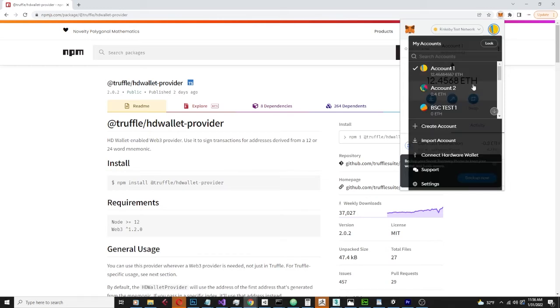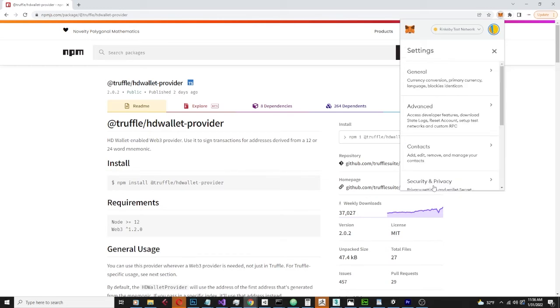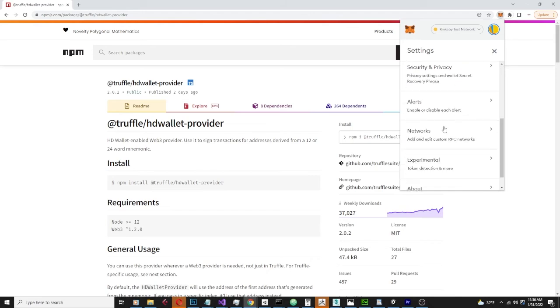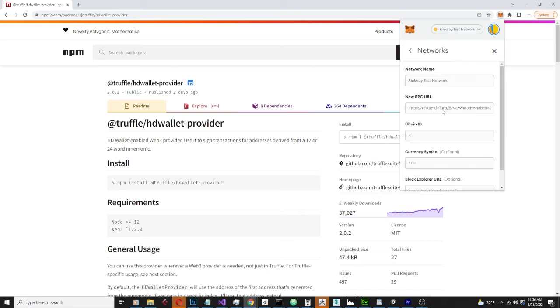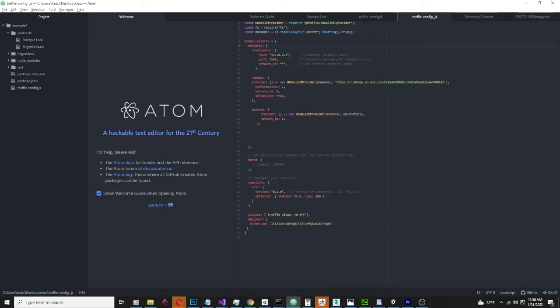Go down to settings, networks. And right here you have Rinkeby Test Network. You want to just copy this RPC URL and make note that we're on chain 4. And we're going to go back to our Atom.